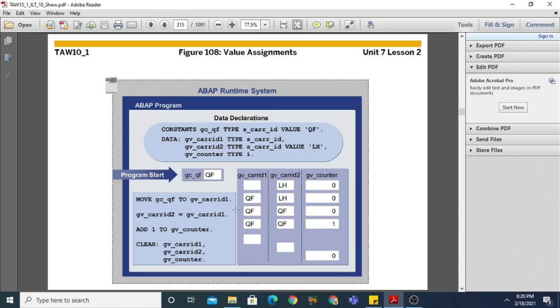This is a snapshot of the memory, and we have three data objects: gv_char_id1, gv_char_id2 and gv_counter. Initially we have not assigned any value to gv_char_id1, so it takes the default value, which is a null value. For gv_char_id2 we have assigned the value lh, so in the memory snapshot you can see that the value is lh. Another is gv_counter. The default value of gv_counter is 0, because we have defined this data object using the type integer, and the default value of integer I is 0.